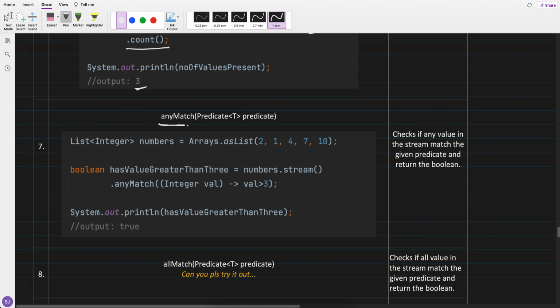Now another is anyMatch. It checks if any value in the stream matches the given predicate and returns a boolean. So here from this list I created a stream. Here I am not using any intermediate operation, because I told you intermediate operations are zero or many, so it is not mandatory to use. I am using anyMatch with value greater than 3.